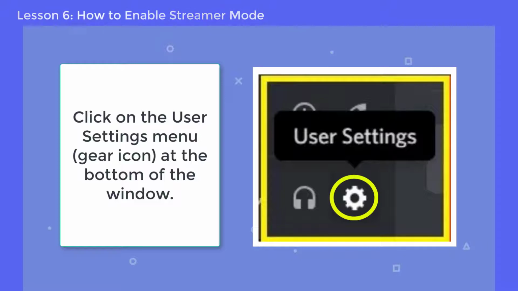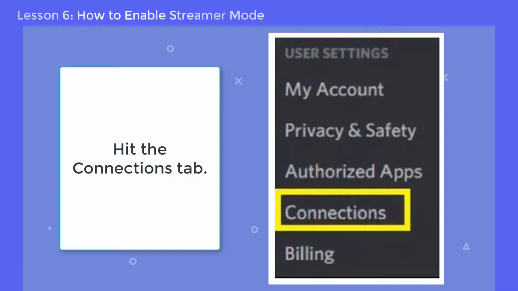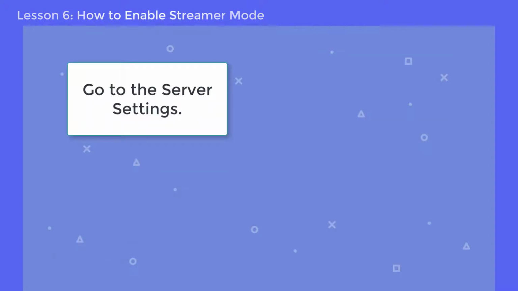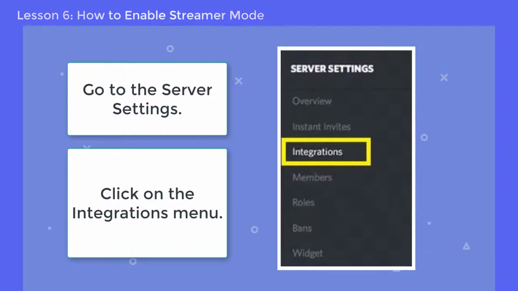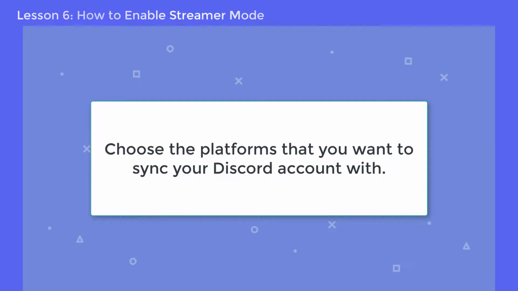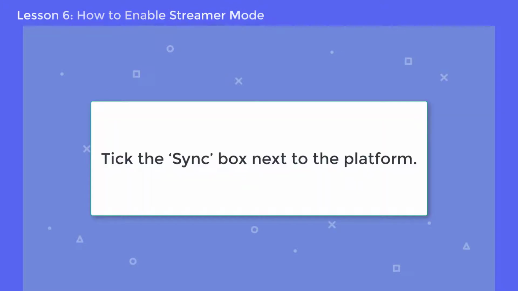It's the gear icon at the bottom of the window. Next, hit the Connections tab. Then, go to Server Settings. Click on Integrations menu. Choose the platforms that you want to sync your Discord account with. Then, tick the Sync box next to the platform.